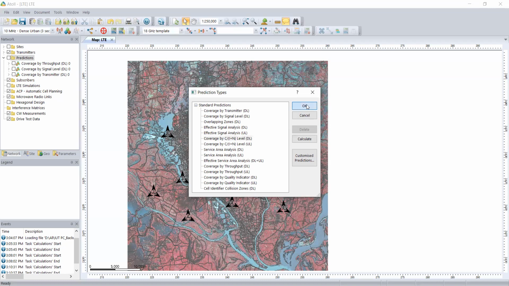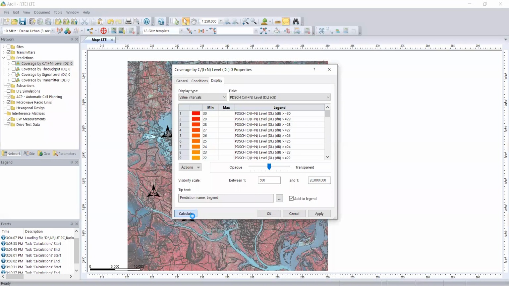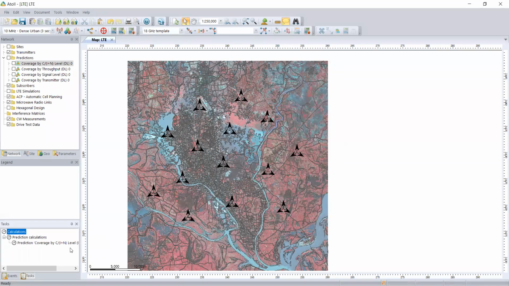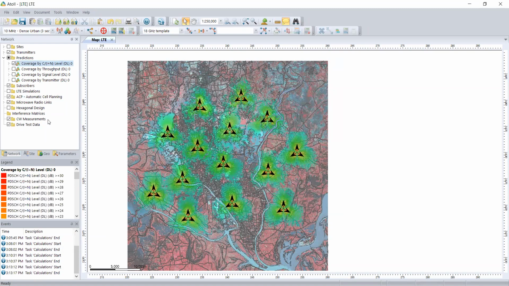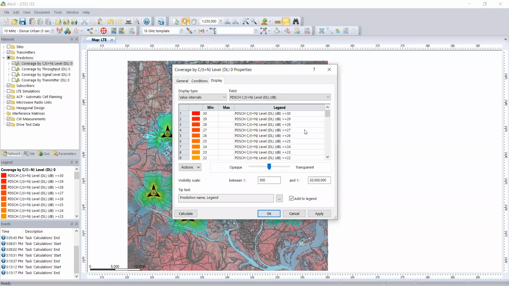Okay, then we select calculate. Then the simulation is being run, and it has finished running. Then we can select that. So now we don't understand what is going on, so we can right click and select properties. You see that a physical downlink synchronous channel, and that is the downlink channel CINR.